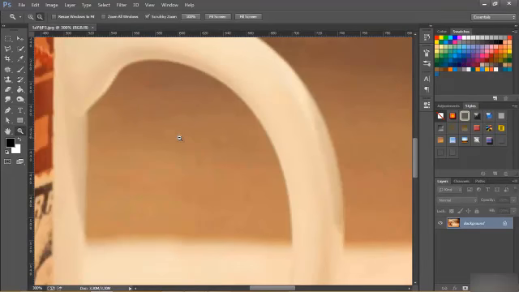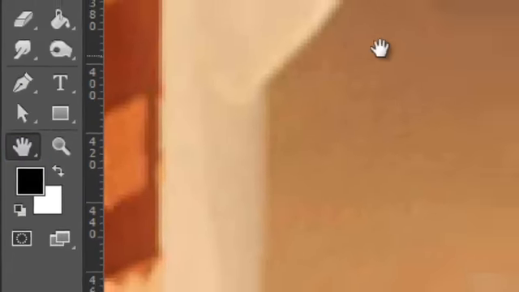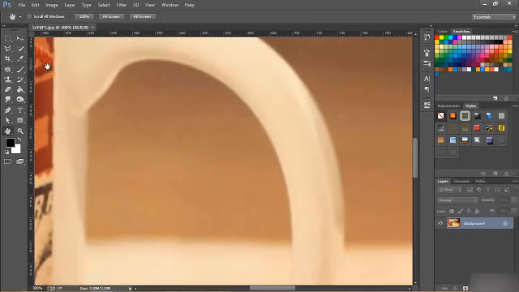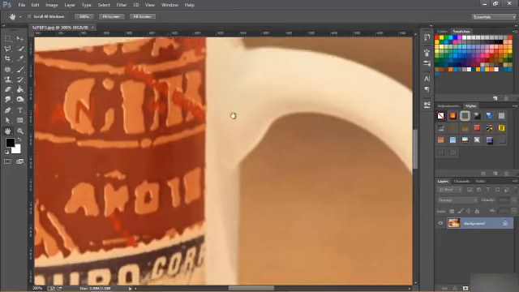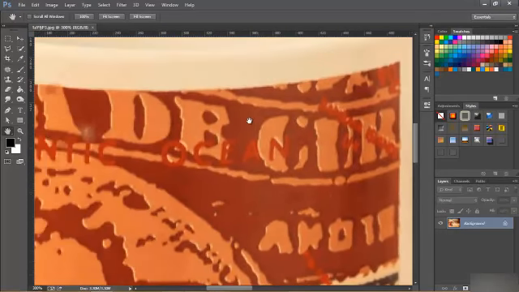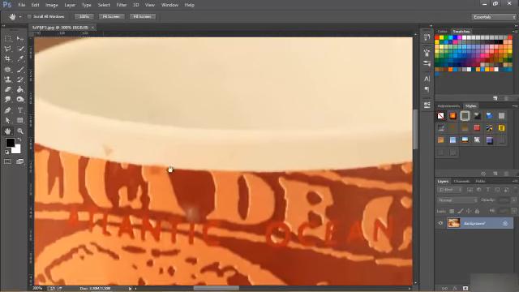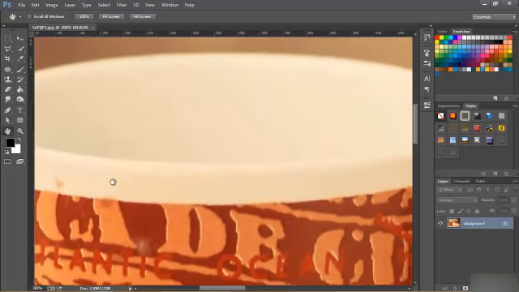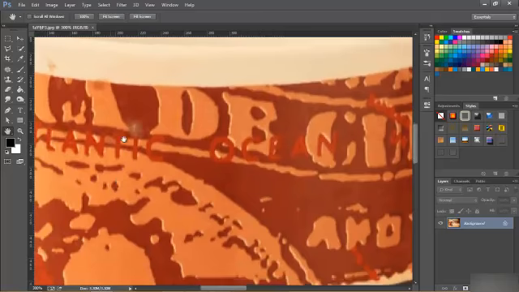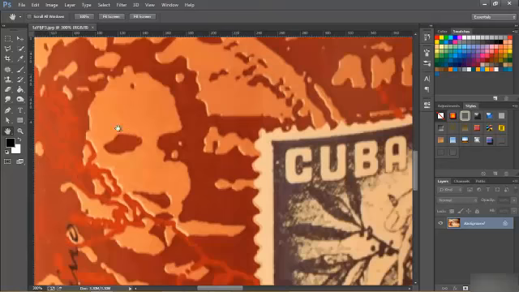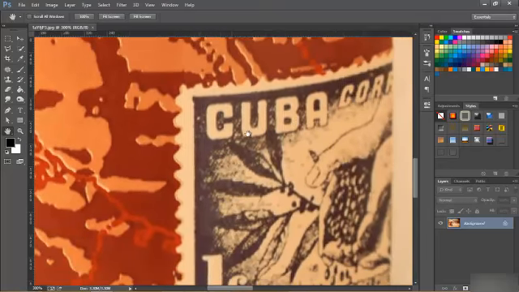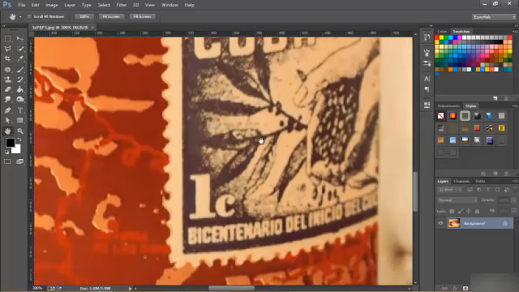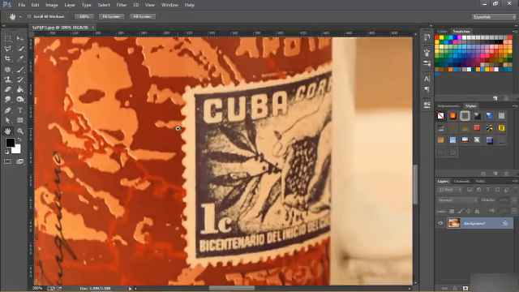Here comes the hand tool. Here it is. Select it by clicking it, and then come to your document, click and drag to your desired position. Okay, now you can see the white part of the cup, right? Okay, now just press Ctrl minus.